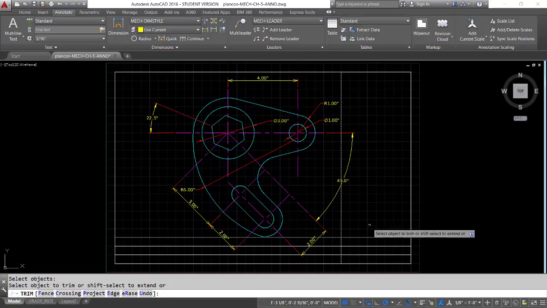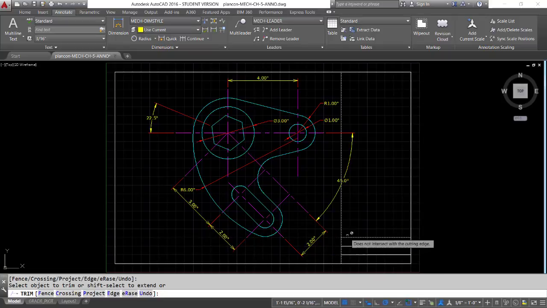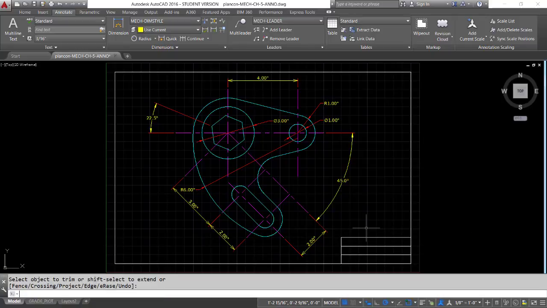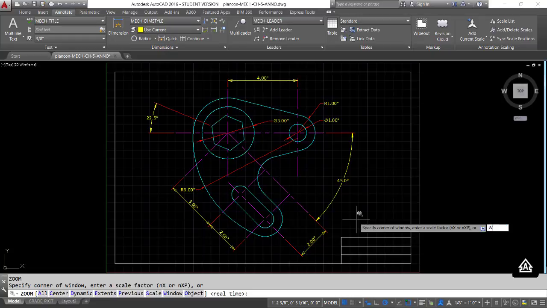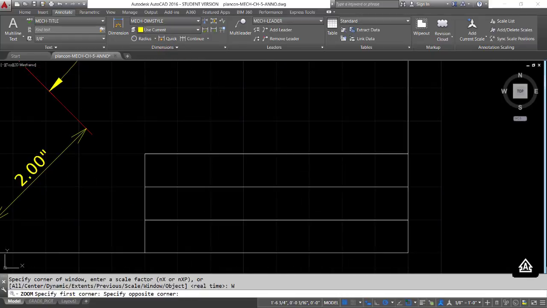Hit enter. And then the things that we want to cut. So pick on all the pieces, all the line parts that we want to cut away. Include that, and then enter. And there's our little title block or title box down in the corner. So let's do a little zoom in. Z enter, W enter, drag a little window around that so we get a little closer to what's happening here.